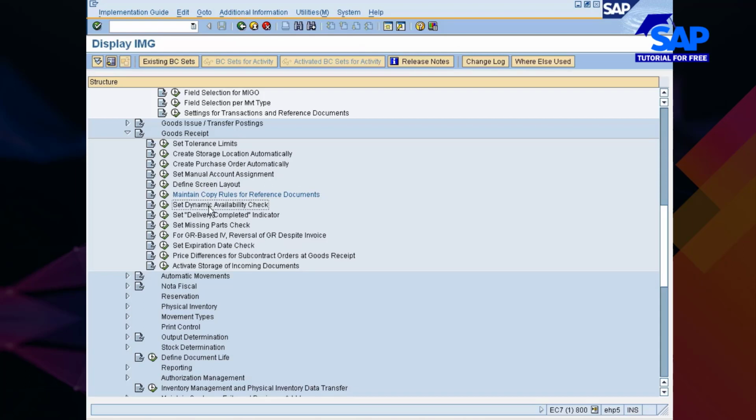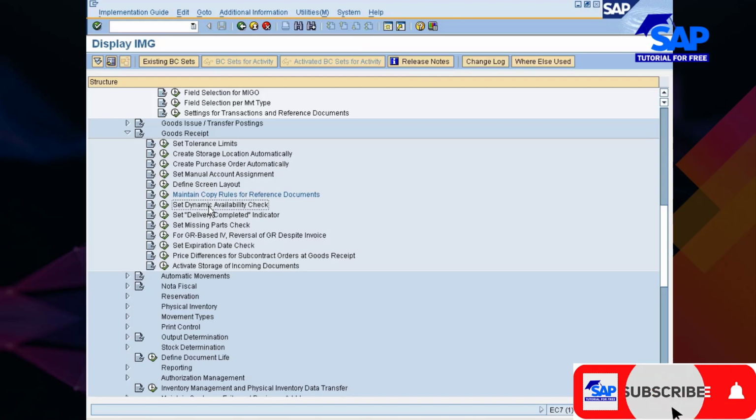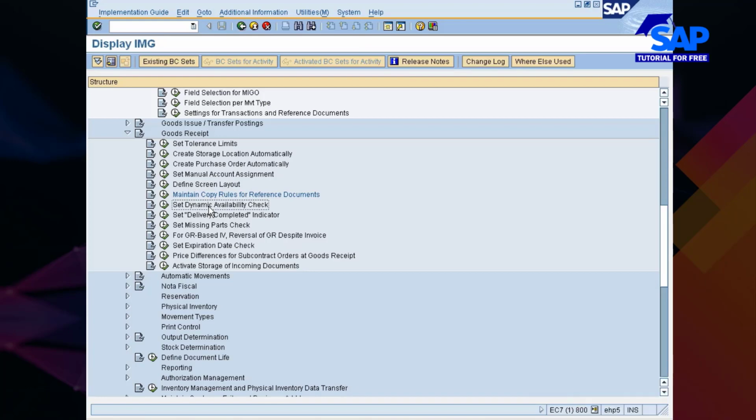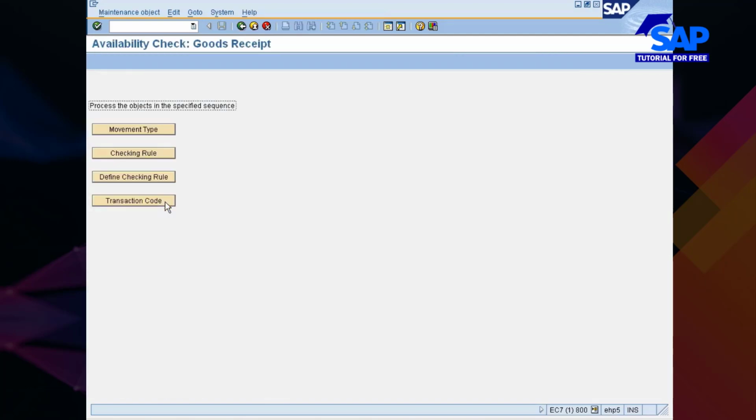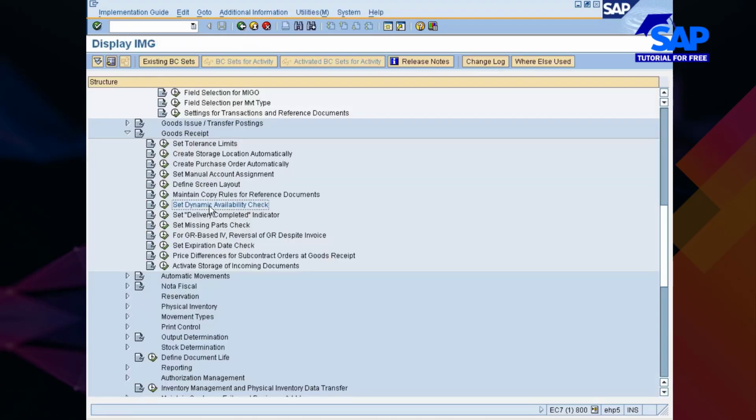Dynamic availability check, I discussed it in goods issue. This is something like, if you want to issue some material to the cost center, it should find out whether the stock is available or not. That is what the dynamic availability check deals with. Let me go inside. Yeah, checking rule and checking group, which need to be assigned to the movement type, and it needs to be assigned to the transaction code. I will discuss this in goods issue, which is where it is relevant.